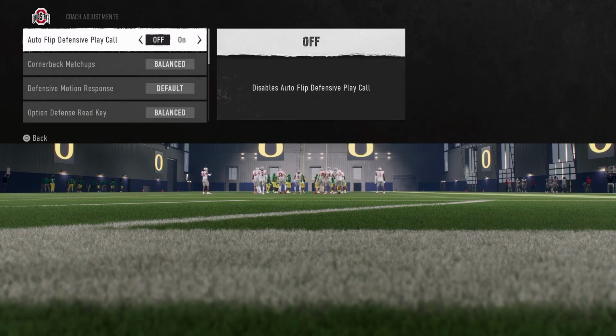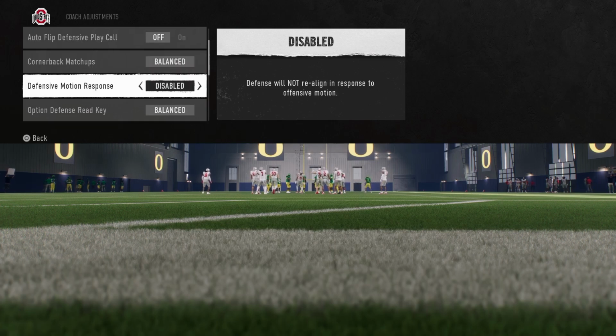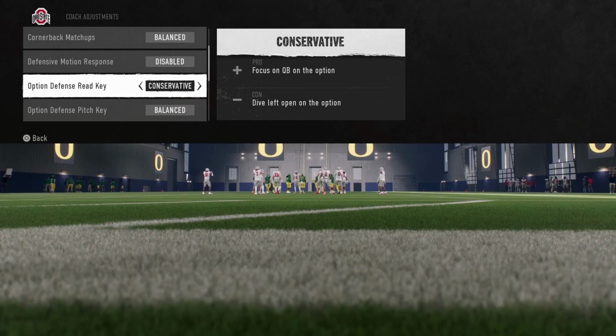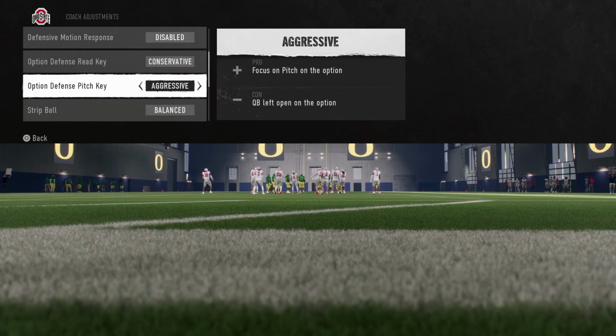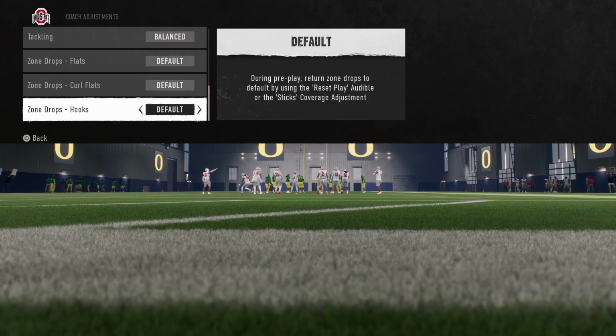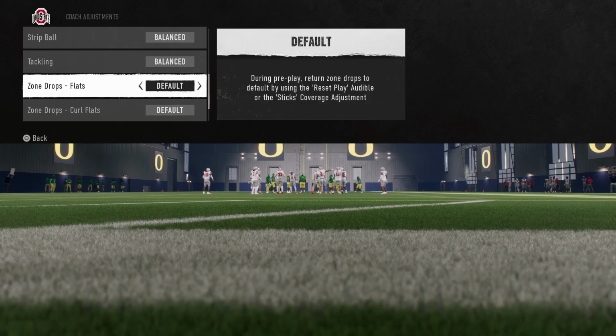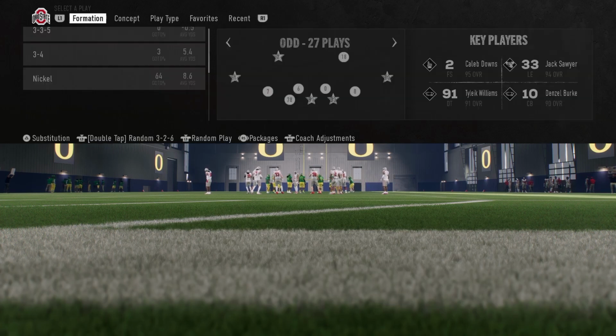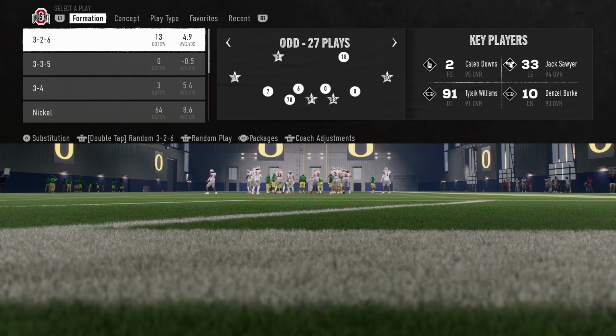Now, for the coaching adjustments in this defense, we are going to have our auto flip off. We're going to have defensive motion response disabled, our option defense read key on conservative, our option defense pitch key on aggressive, and then I'm going to leave the zone drops up to you. The only thing I normally will ever do is put my hooks on 5 or, super situationally, put my flats on 30. I personally am just going to leave it on default for right now, and in a game, I might put it on there.